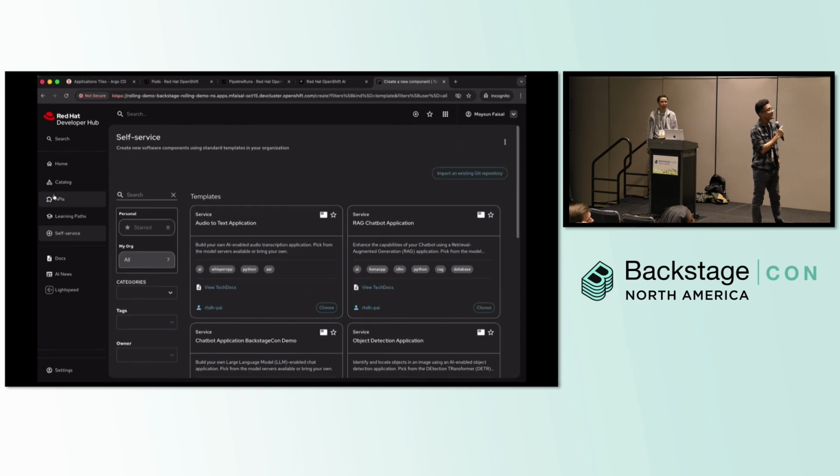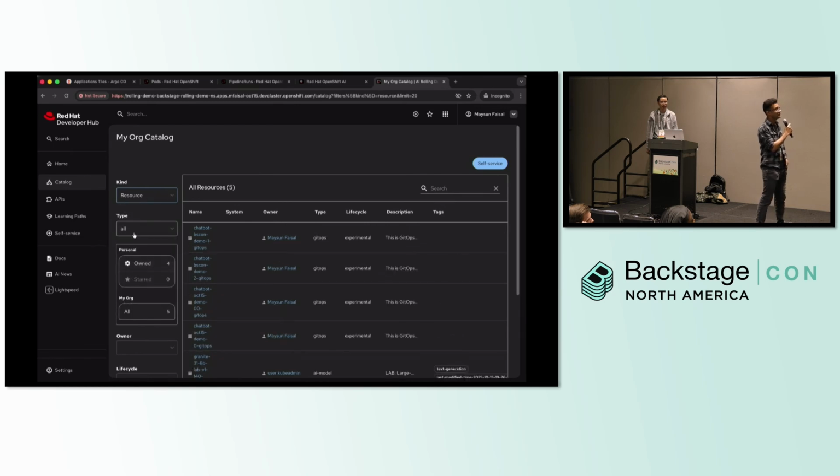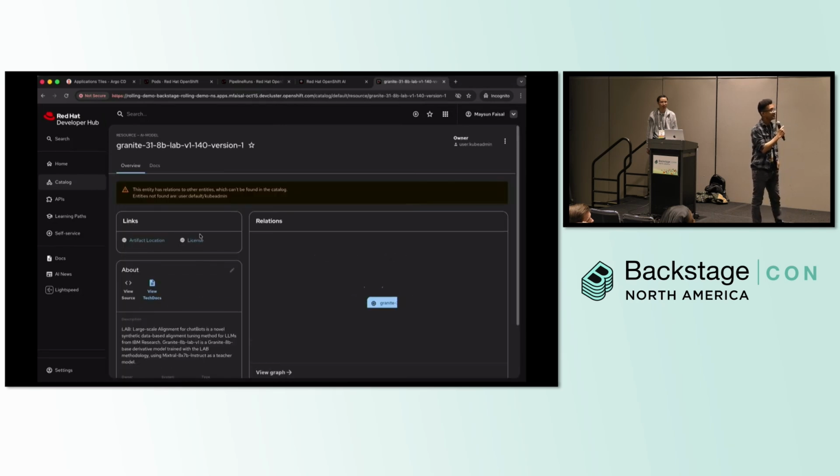Now I'm going to bring it to my Backstage catalog using a Backstage plugin. So I go to resource kind, and I filter, use the type filter, and I select AI model. And I can see the Granite model available to me on Backstage that has been bridged from the model registry.